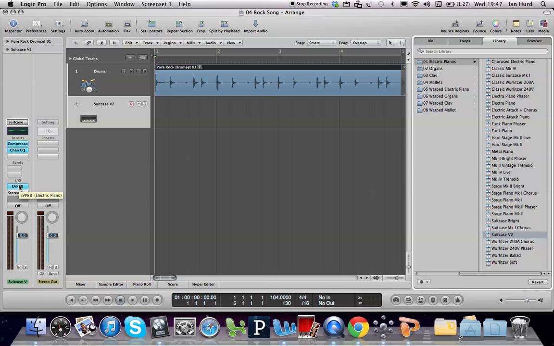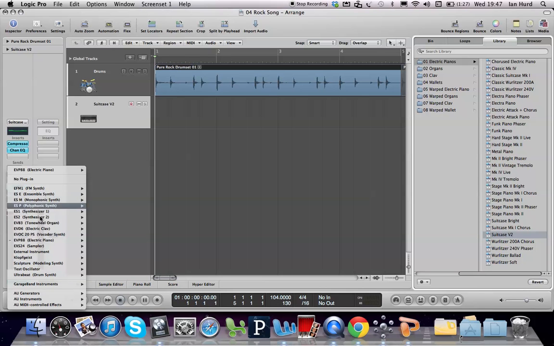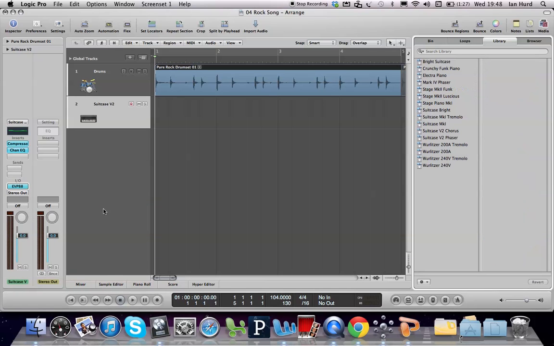So if we select that, it's in there. It's under the electric piano set, a default setting within that. That tells us what our input is. The input is where we're getting our sound from. That's our channel strip.